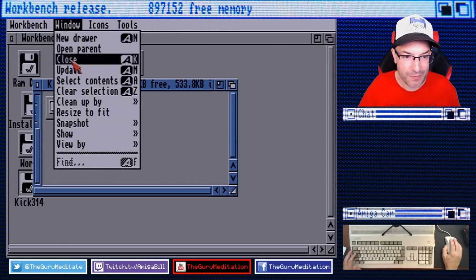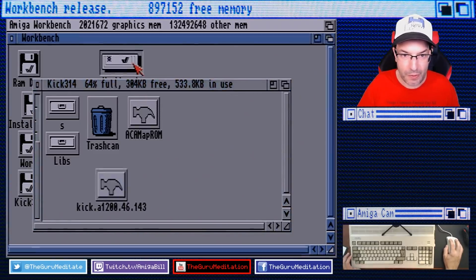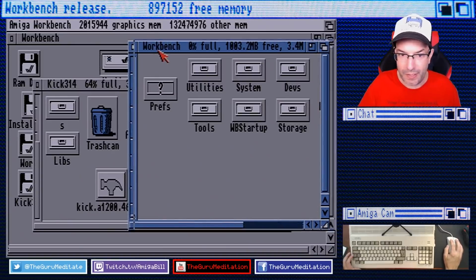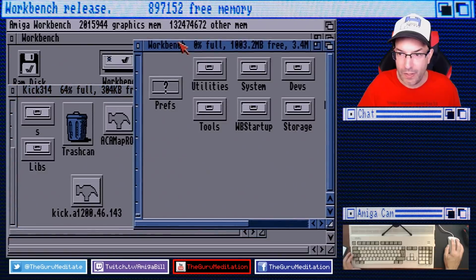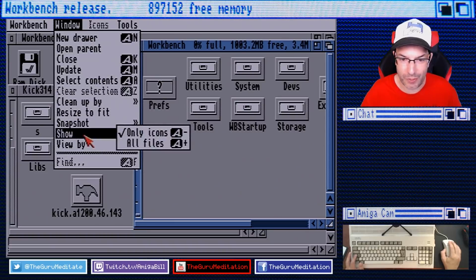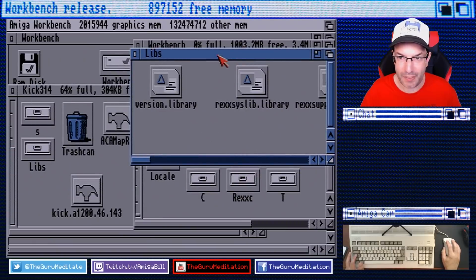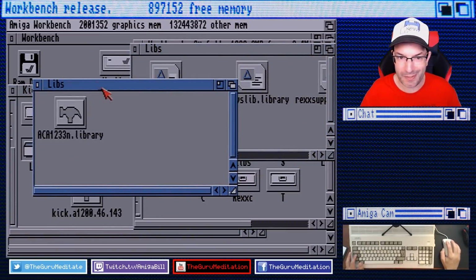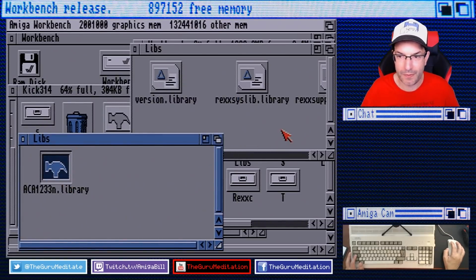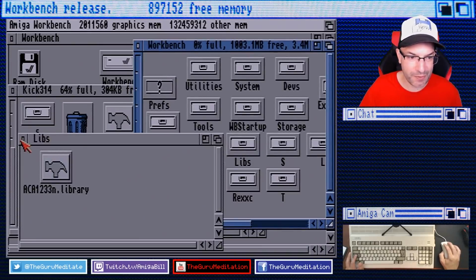And I'm going to do a show all. There we go. Let's open up the Workbench. All right, so let's show all our files. Window, show all files. Here's our libs directory. So let's copy our driver over from our floppy into the libs directory. Our ACA 1233N library is going to come over here. Perfect, there it is. Over there in the libs directory, we can close libs.